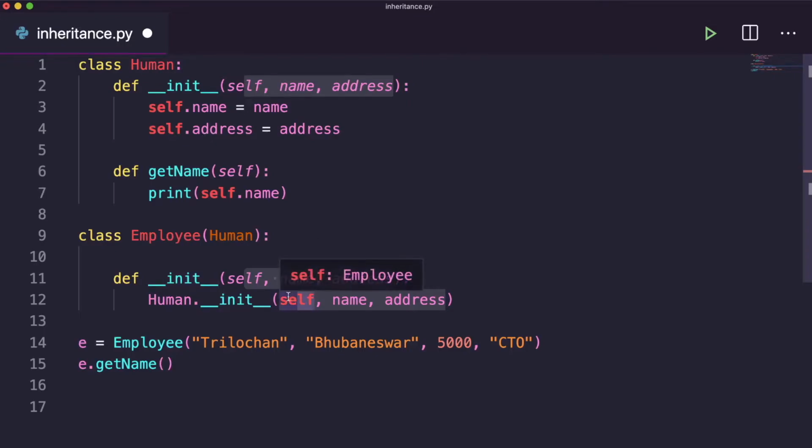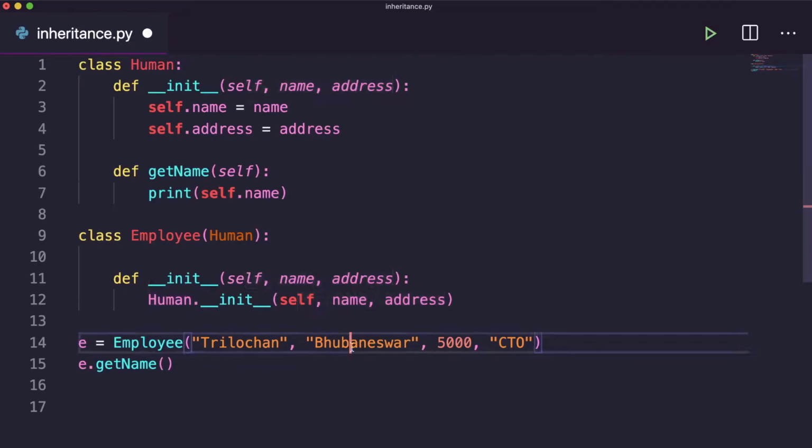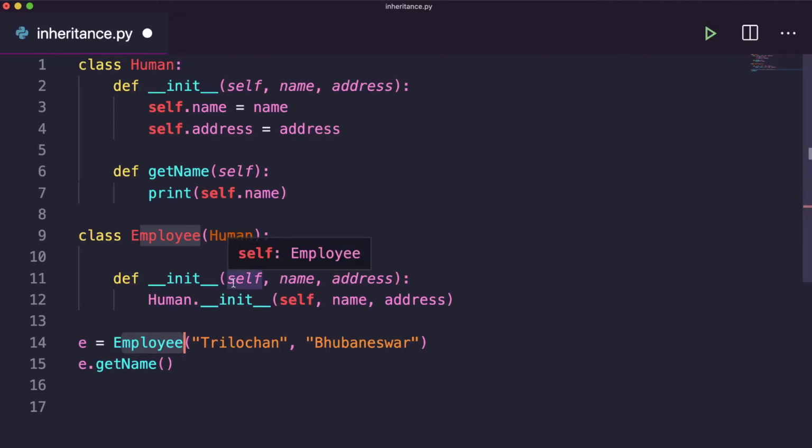The version of a method that is executed will be determined by the object that is used to invoke it. Here you can see we have created the object of the employee class, so it will by default call this method, which is present in the employee class. Got it? If an object of the parent class is used to invoke the method, then the version of the parent class will be executed. But if an object of the child class is used to invoke the method, as we did here, then the version in the child class will be executed.